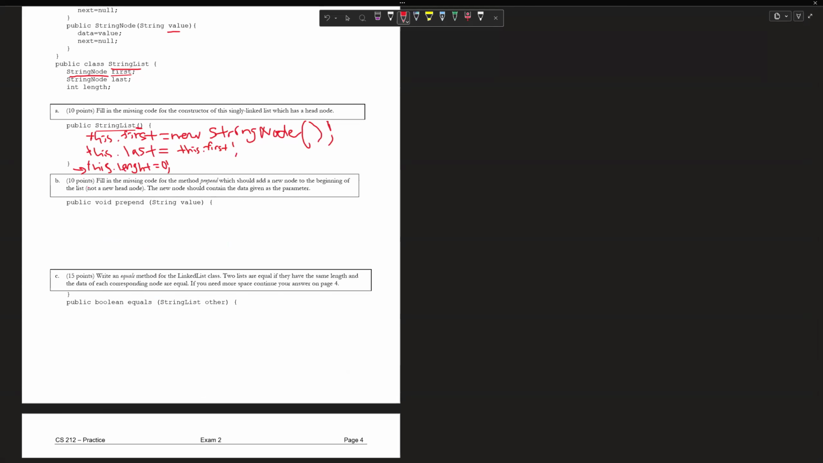Part B, fill in the missing code for the method prepend, which should add a new node to the beginning of the list, not a new head node. The new node should contain the data given as parameter. So first, let's just create the new node. StringNode n equals new StringNode, passing in value.